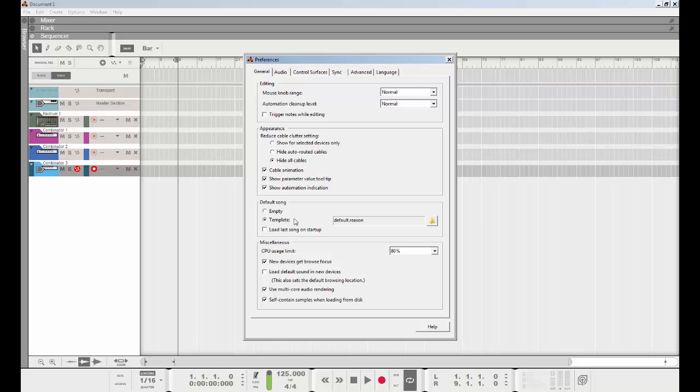You also have the option to load last song on startup. I usually navigate to that song and open the song from the song file, but that's me. Do however you want, but to me, having Reason open up a specific template is super, super advantageous for me.